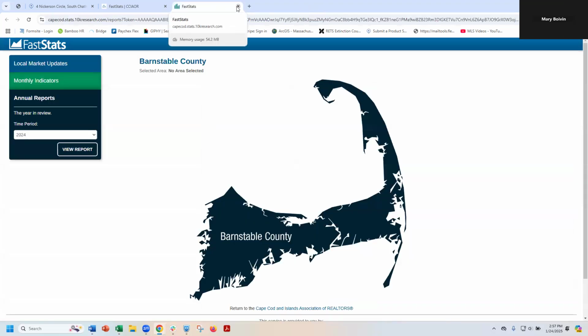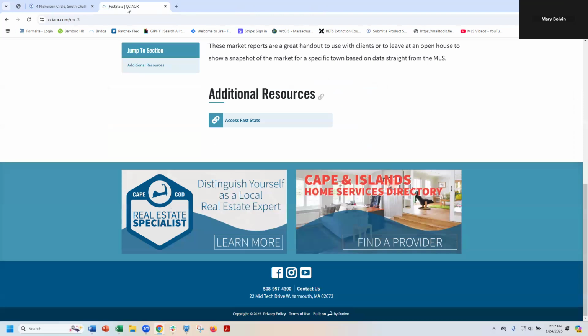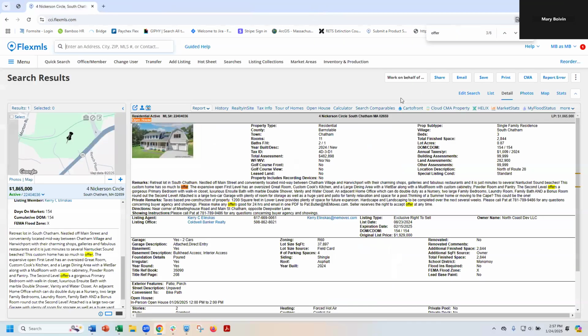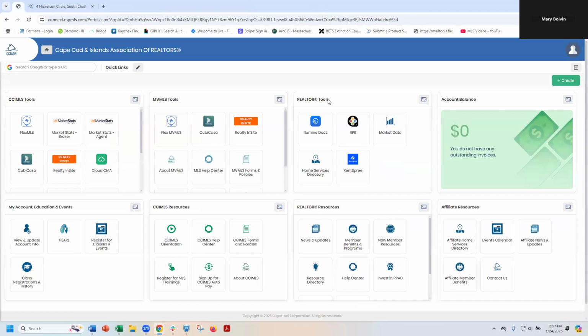So again, just to quickly show you, if you want to access FastStats, you can either go to ccIAOR.com. On here, you can also search for FastStats, or you can go to your member dashboard and simply click on Market Data, which is under the Realtor Tools. All right, so that's FastStats.